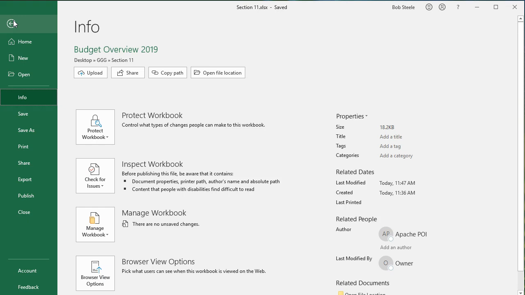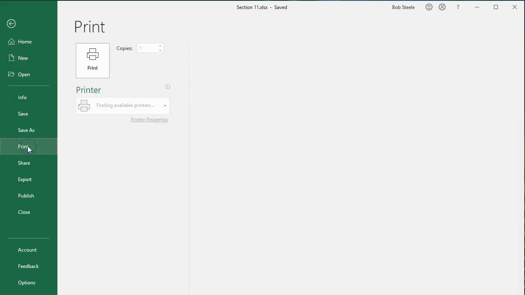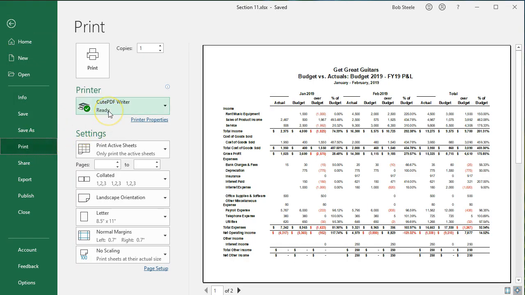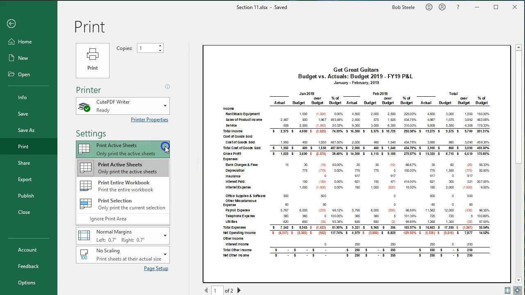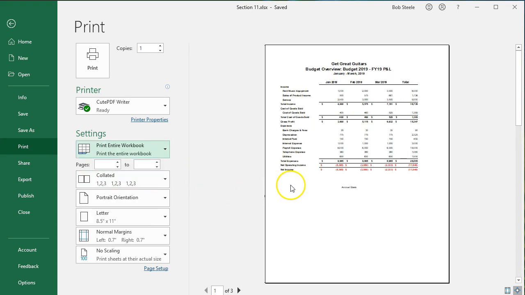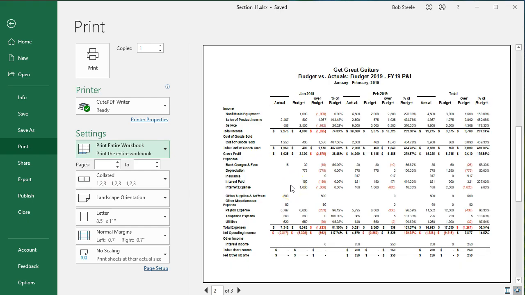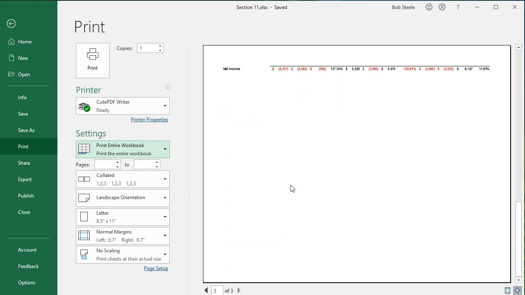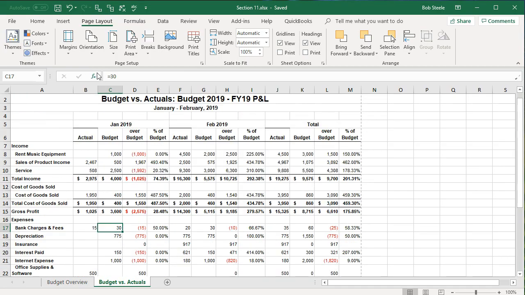So we're going to go to the File, Print. We're going to use the Qt PDF printer to save it as a PDF file. We're going to change it from just the active sheet to the entire workbook. And now we can have the 2 sheets print out on 1 PDF file. We'll go ahead and do that. We're going to print that. We're going to save it to the same location.